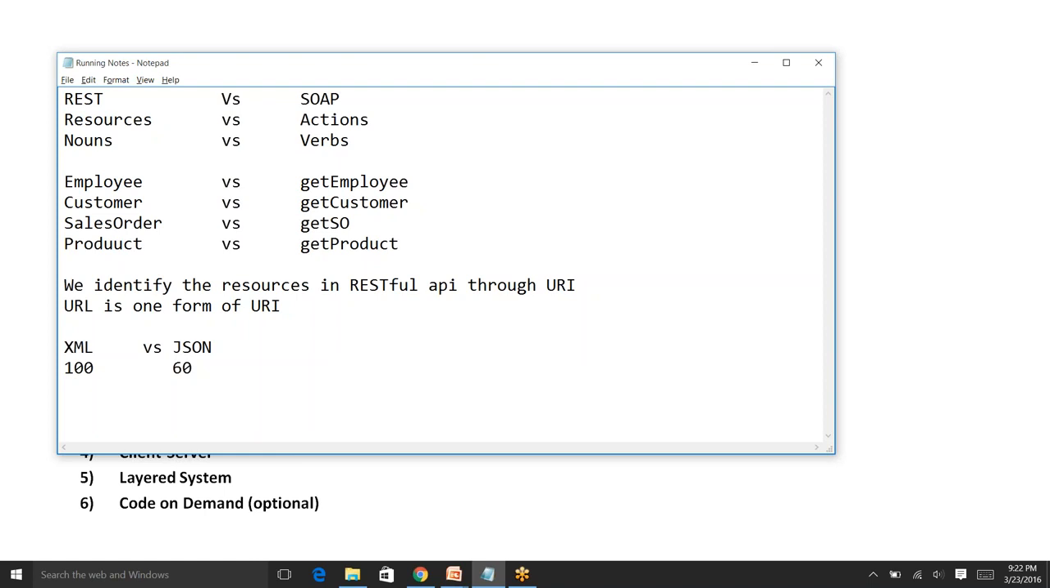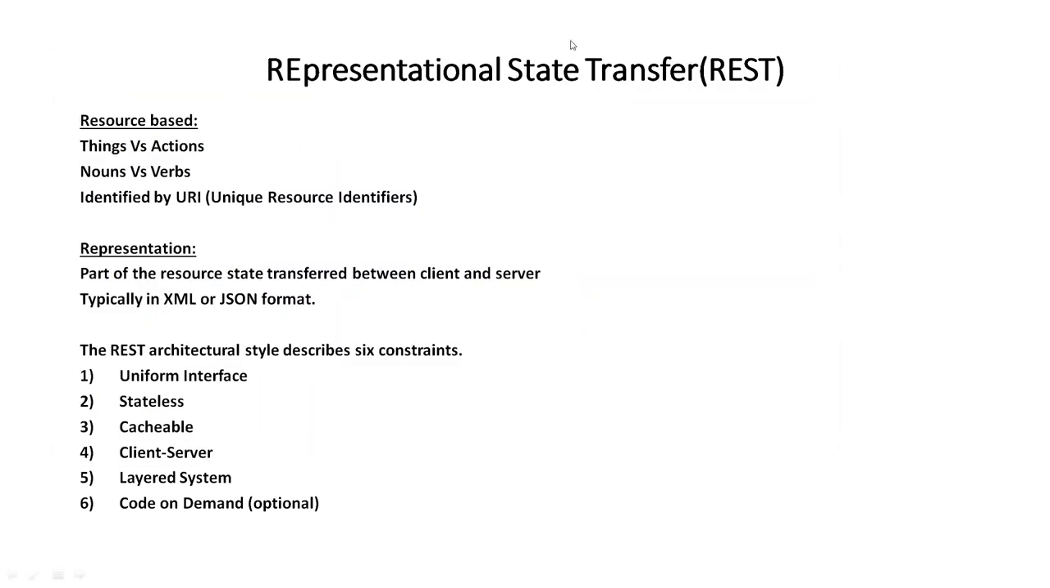So we have now discussed the difference between XML and JSON format. When you show the same information in JSON format, it is less in size. So in case of web applications and mobile applications, people are preferring JSON as opposed to XML format. Any questions so far?